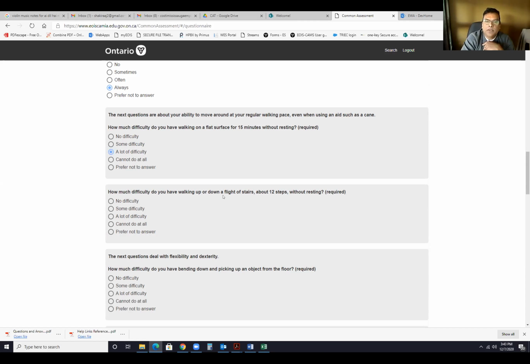How much difficulty do you have walking up or down a flight of stairs, about 12 steps, without resting? Now you have to let clients think, because it's so hard to visualize. All of a sudden somebody throws a question like that. I don't know, what do you mean 12 steps? Just like going to the second floor and coming back, or just going to the second floor. Yeah, I know it's not so easy for me, whatever, they're going to go.